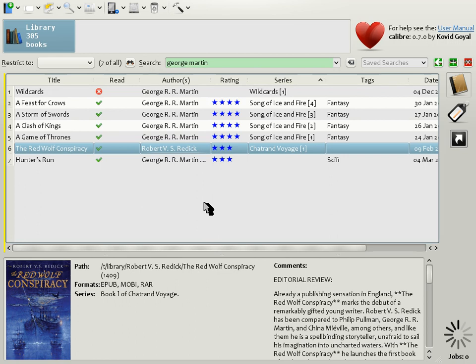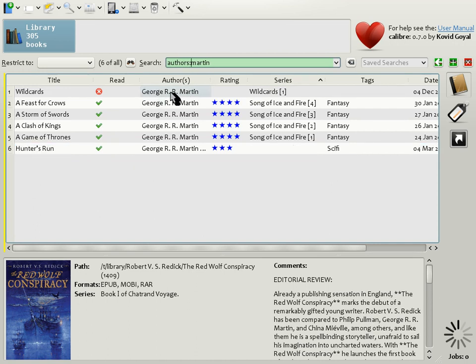In order to restrict the search to only a specific column, you need to use the search name of that column. So put your mouse over the title of the authors column, and a tooltip pops up telling you what the search name is, in this case authors. Simply change your search to contain the search name of the column, and now Calibre will search only that column for Martin, returning books only by George R.R.